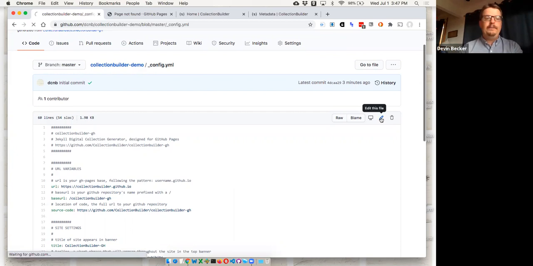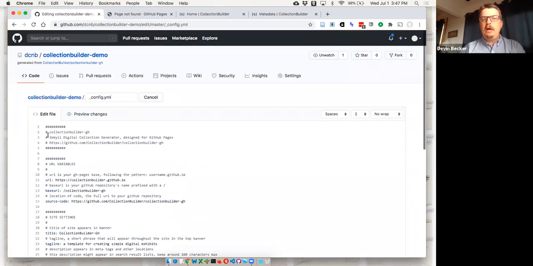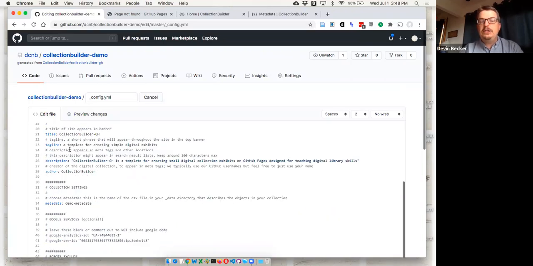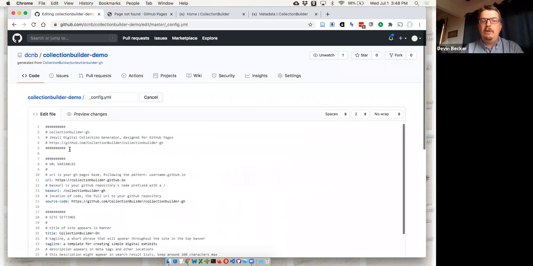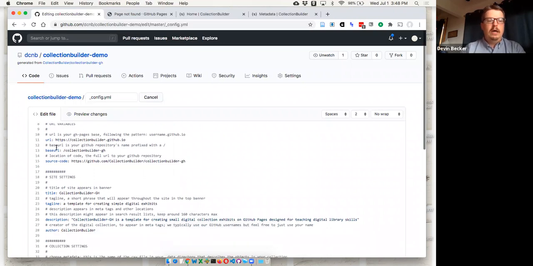And so we're going to edit it here. And as you can see, there's a number of commented out lines, and a line is commented out if it begins with a hashtag. And so most of this is just human readable notes about the variables that you're entering in. And so the URL variables section has a number of different variables to enter.